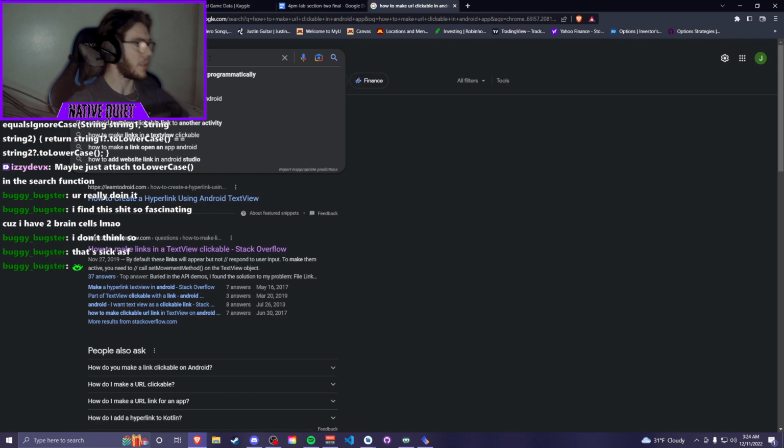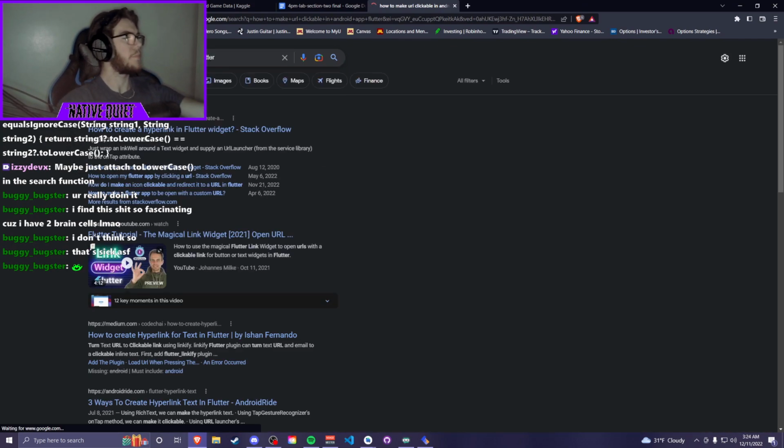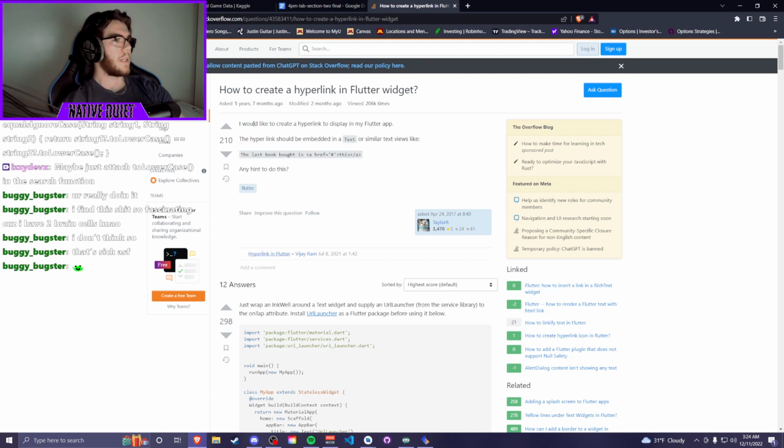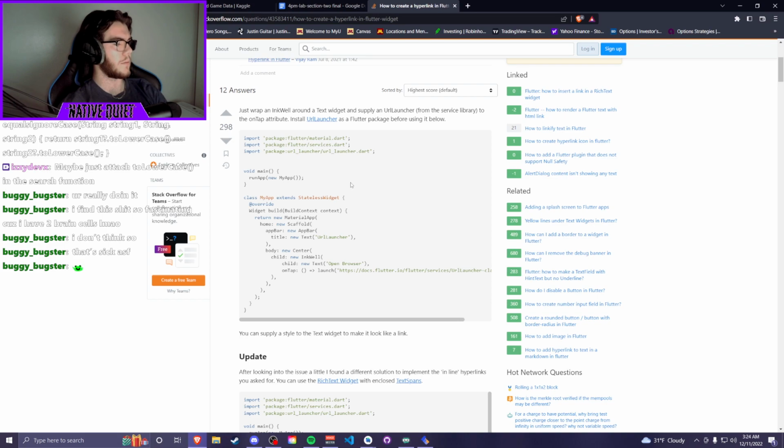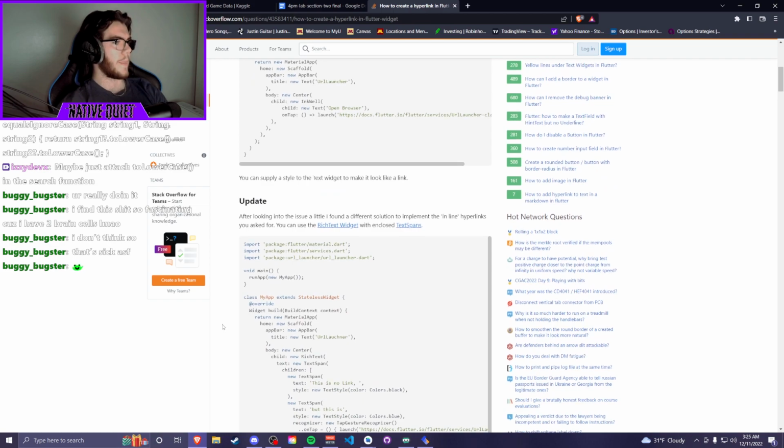Wait, this is not for Flutter. I need Flutter. Hyperlink in Flutter widget. Wait, this is HTML. Wait, this might not be that hard. Looking at the issue a little, I found a different solution to implement the inline hyperlinks.